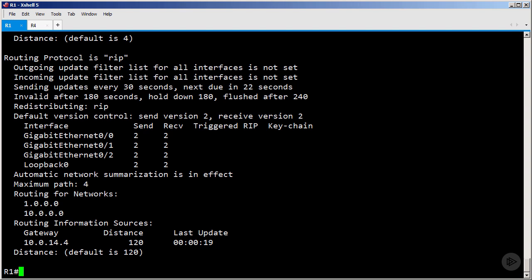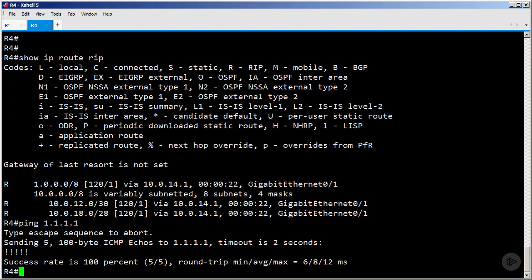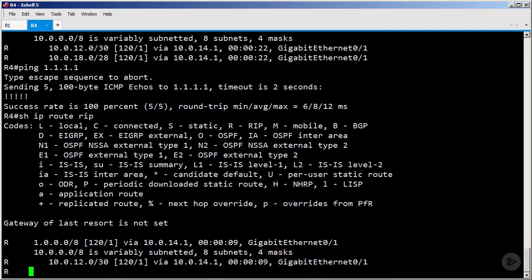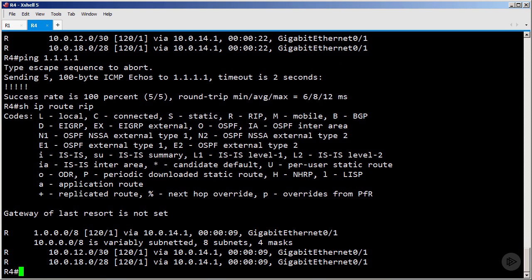Now, let's go back to R4 and look at the IP routing table again. Let's do a show IP route RIP. Now, notice that the other 10.0 subnets are showing up with the original prefixes. Why don't these other networks get summarized? It doesn't make sense for R1 to send a summary for 10.0.0.0/8 to R4 when R4 already has a connected interface in that network.